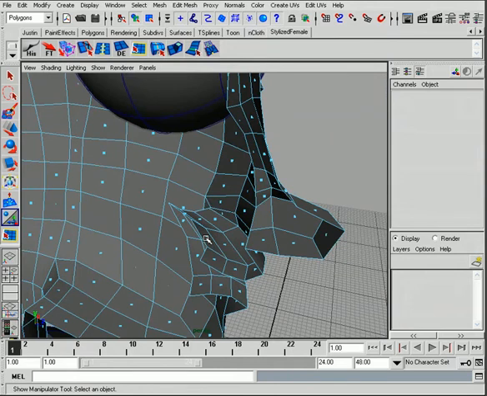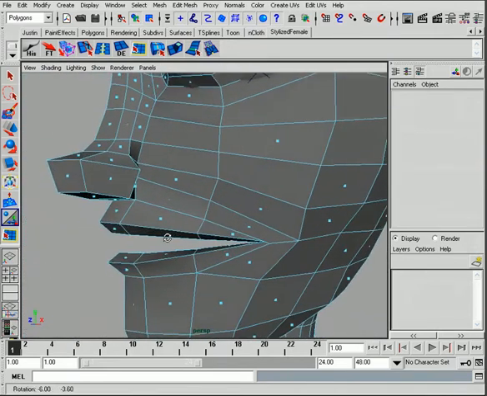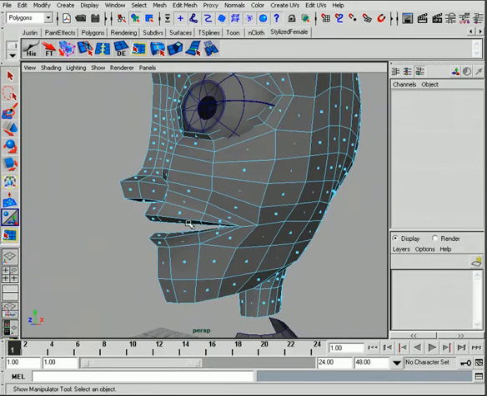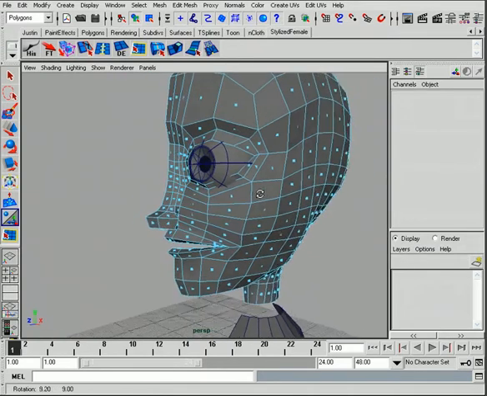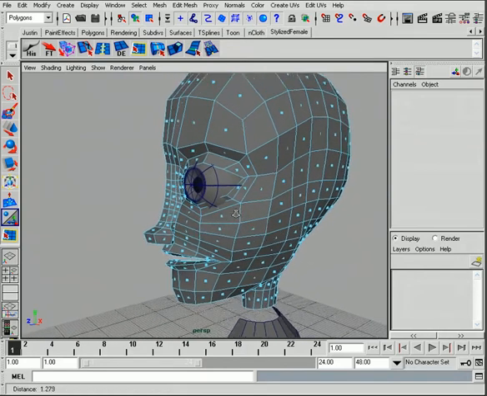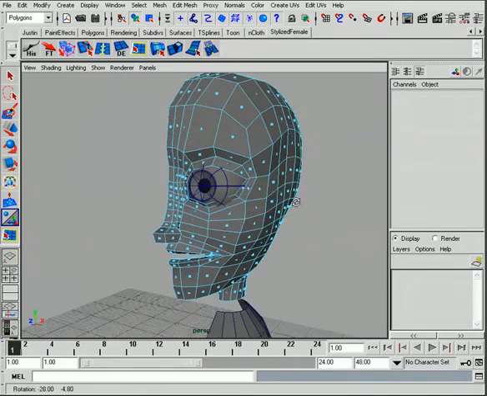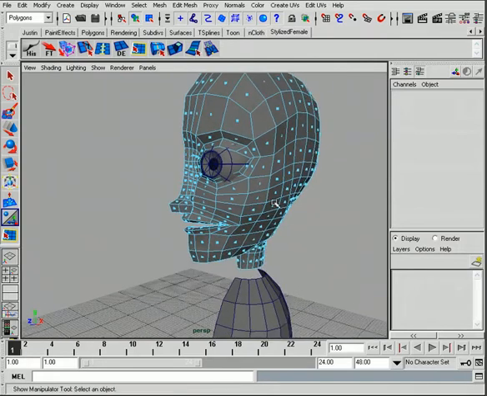All right, so let's go ahead and come in one more lesson and continue to work on the mouth. And then we'll work some more on the eye socket, get that all straightened out, and then move on to the ear and some of the rest of the details on the face. All right, so let's go ahead and keep working on the mouth in the next lesson.